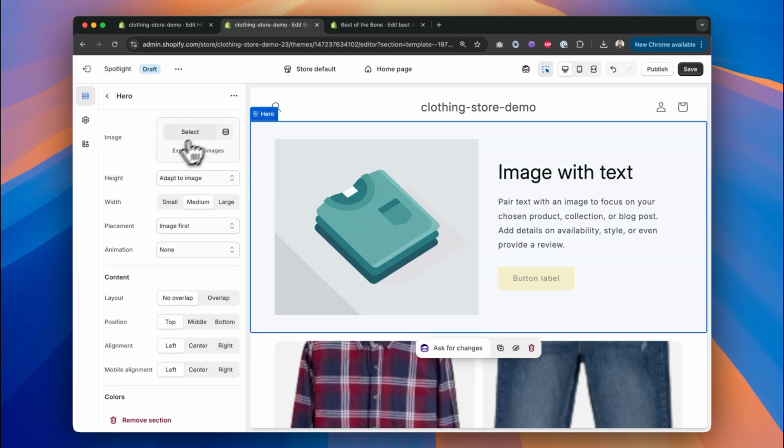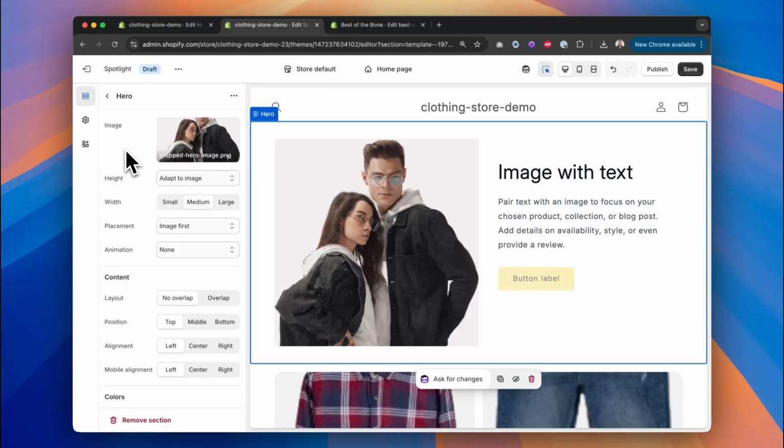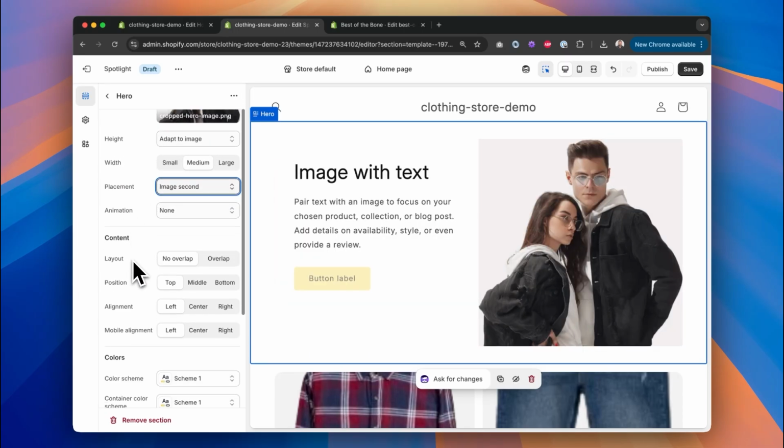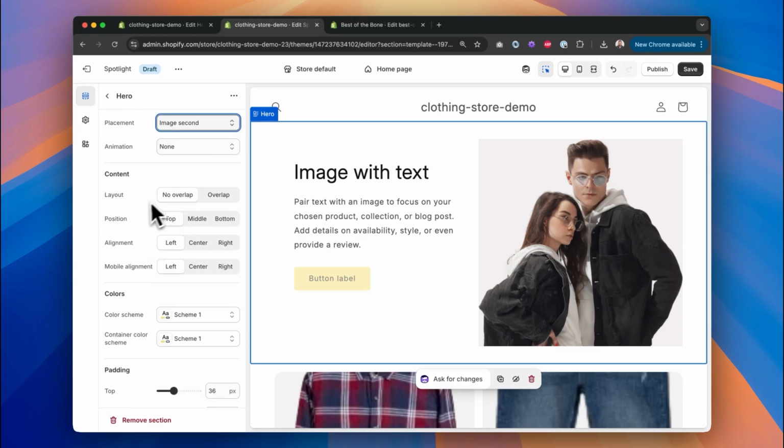Okay, so what I'm going to do is I'm going to select my image. I've got the image from the design here. And if we remember from the design, it had the image second. So I'm going to change the placement of that. Okay, great. The height of the section is going to adapt to the image. I'm fine with that. I can add an animation if I want.